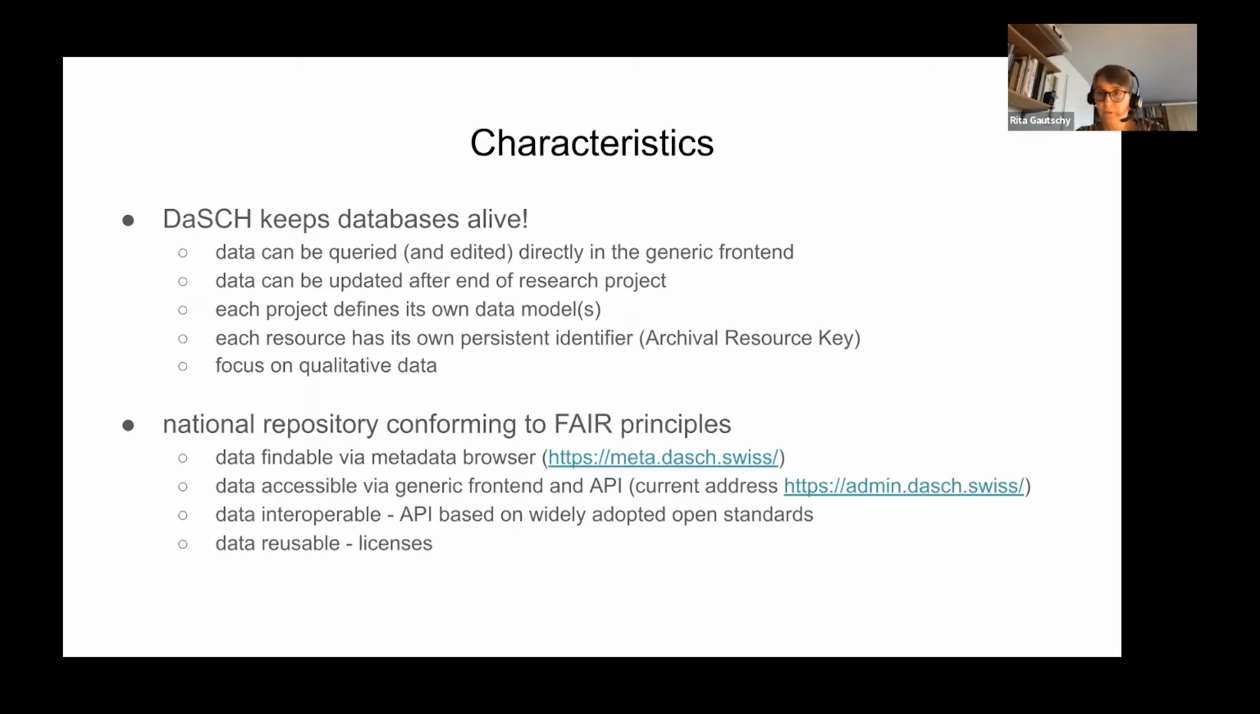We are a national repository and conform to the FAIR principles. So data must be findable, accessible, interoperable, and reusable. Concerning findability, we have a metadata browser. The address is listed here. If you don't know the kind of projects we have, you can go there, type in keywords and take a look whether we have data that might be interesting for you or not. So this concerns the metadata of a project.